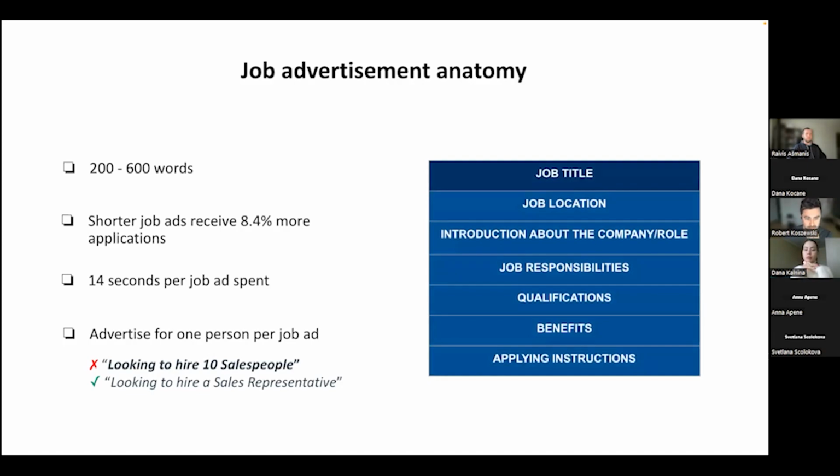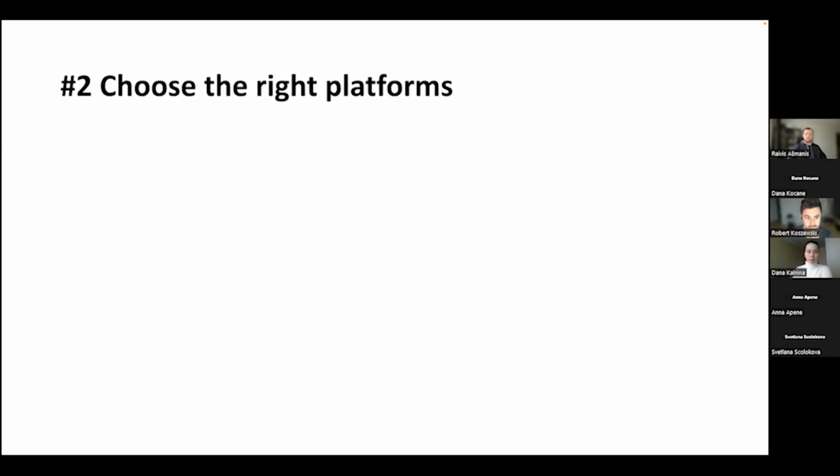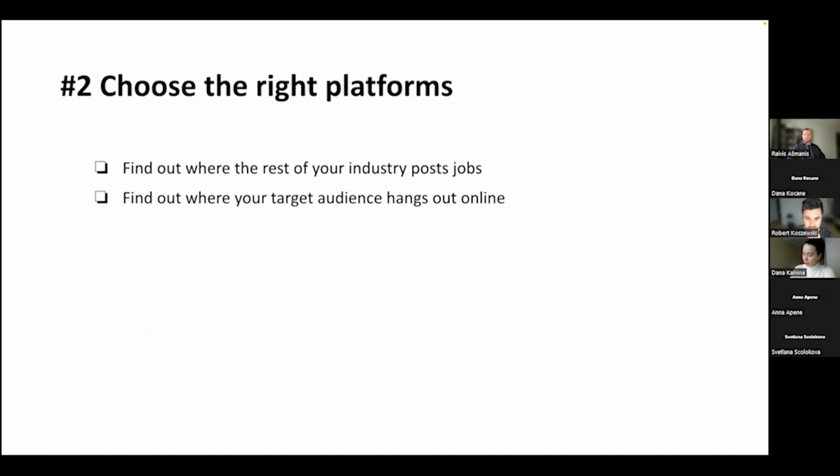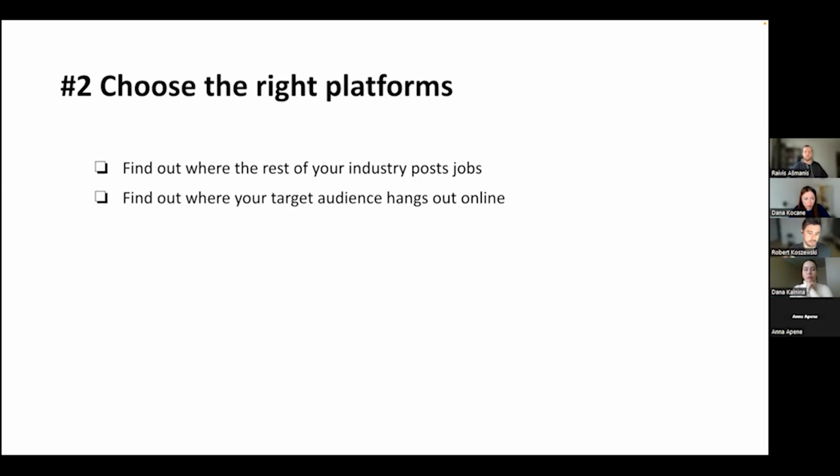We're going to go into more detail about the anatomy of the job advertisement. But before we go there, we need to choose where to post a job advert. Choosing the right platform depends on the country. We know in Latvia we have certain job sites, but in any country, there are the most popular ones where you would like to post. If you don't know, I would suggest asking your colleagues and the industry where they would apply. Ask yourself where you would apply for the job, and also collect information on where your target audience, your ideal candidate, most probably hangs out online.